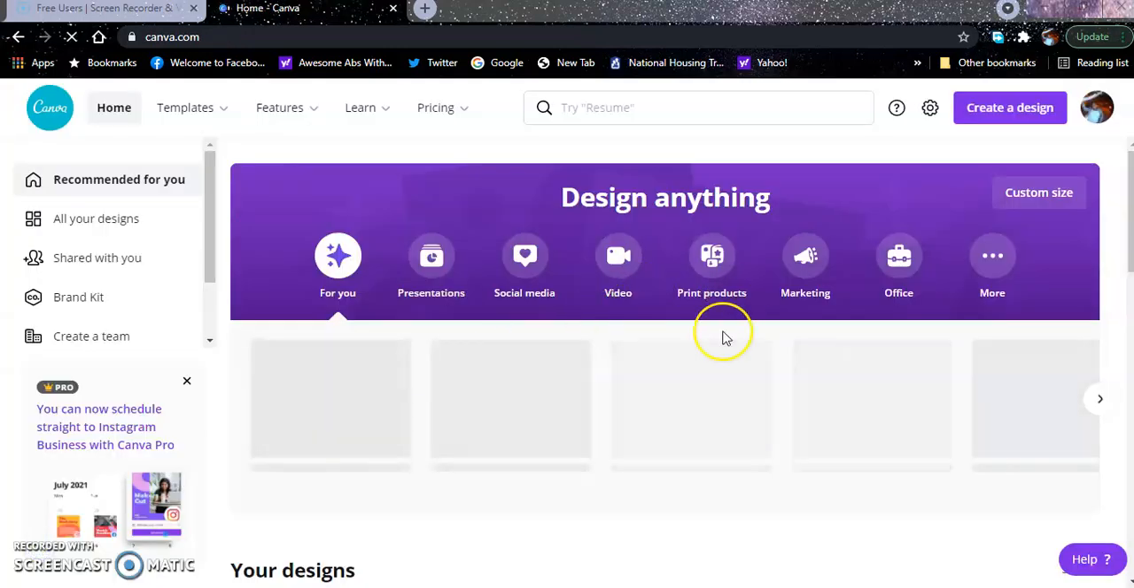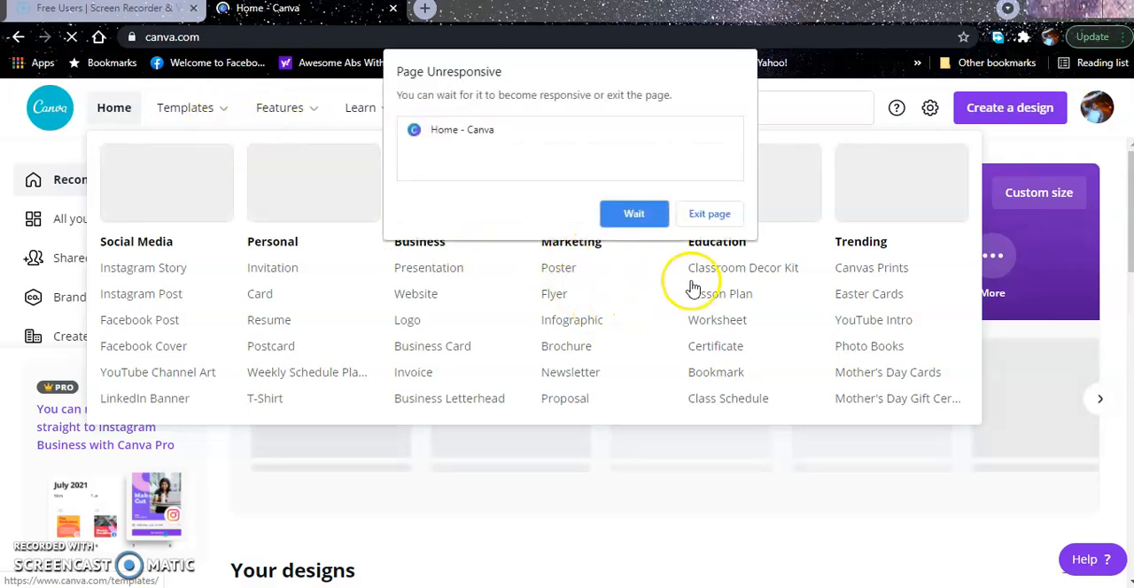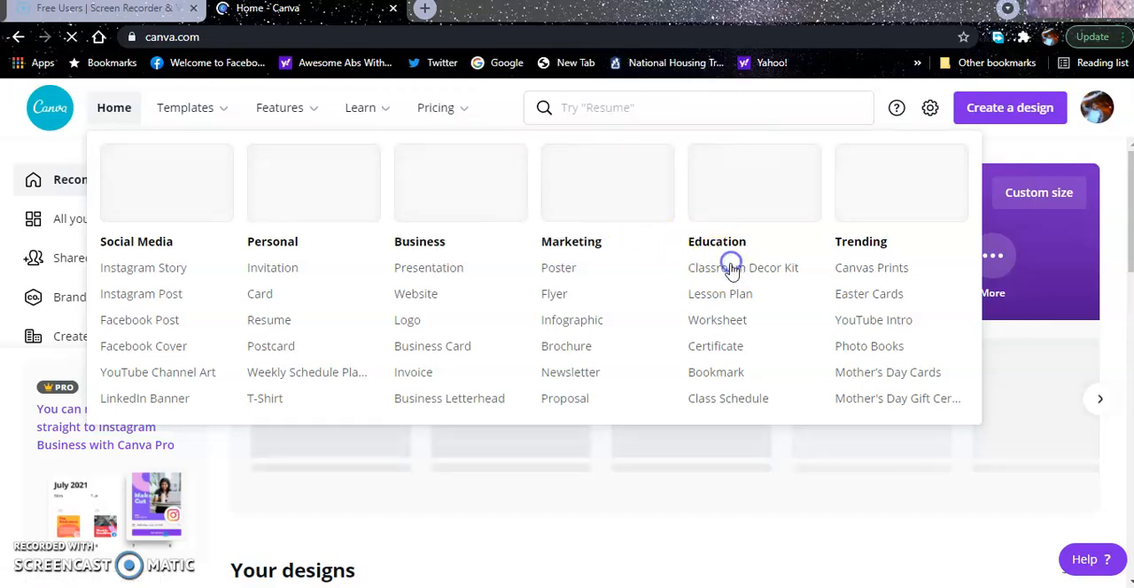Okay, so you have home, you have templates, right? So you can choose from different templates. Alright, so you can choose different templates for social media, for personal, business, marketing, education, etc. Okay, it's loading, so that's why you don't see it come up as yet. But you can choose from a wide variety of templates. I'll just be showing you how you use Canva to create a presentation. So I already clicked on presentation. Right, I'm just waiting until it loads.